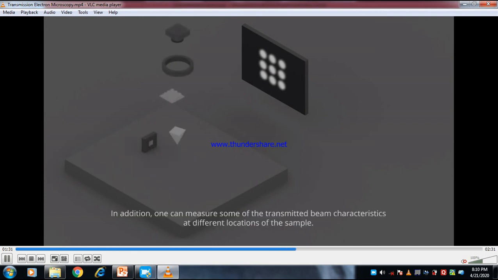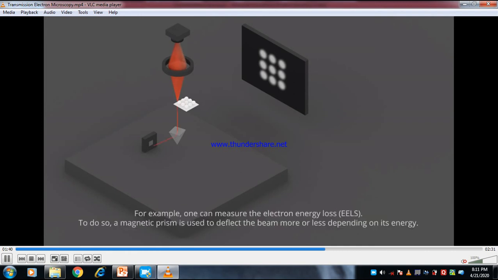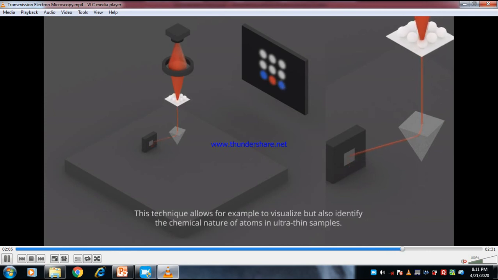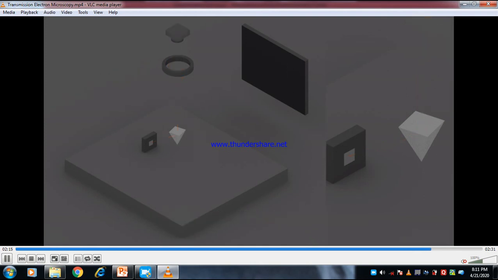It is another type for when we want to analyze at different locations. When we have a magnetic prism, we get the spectrum in this way. It is another type of transmission electron microscope. Different parts of the sample will be analyzed in this way. This technique allows us, for example, to visualize but also identify the chemical nature of atoms in ultra thin samples.